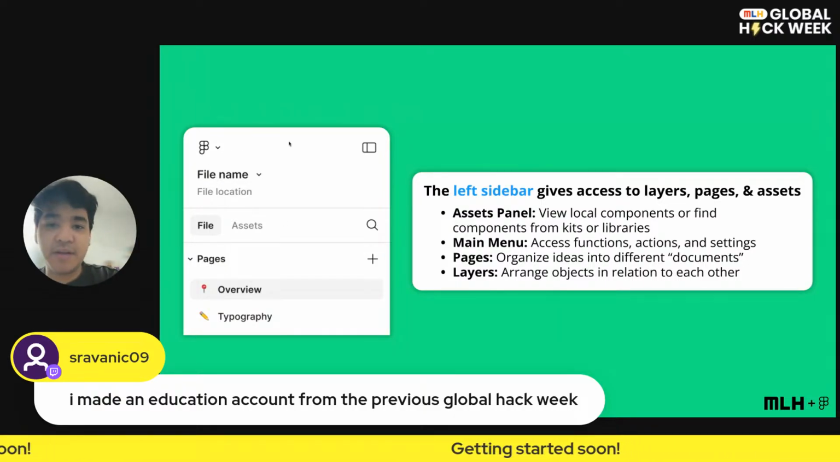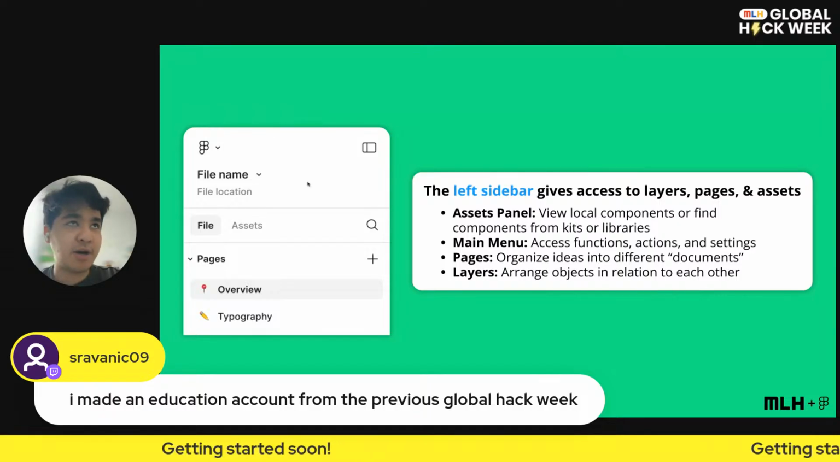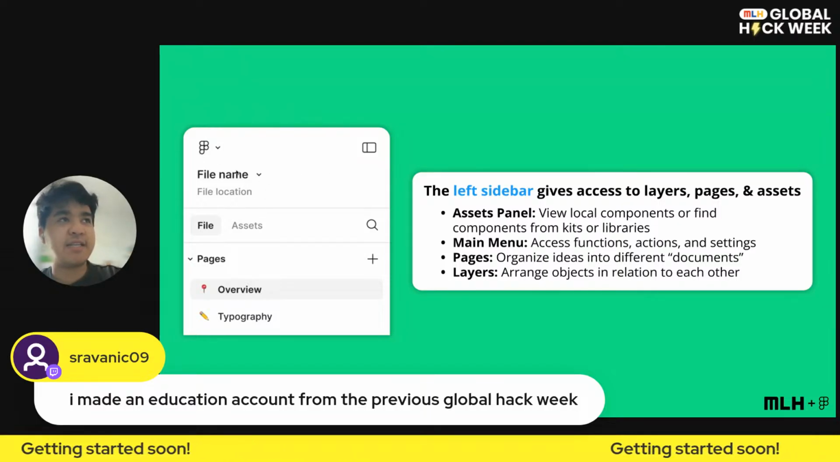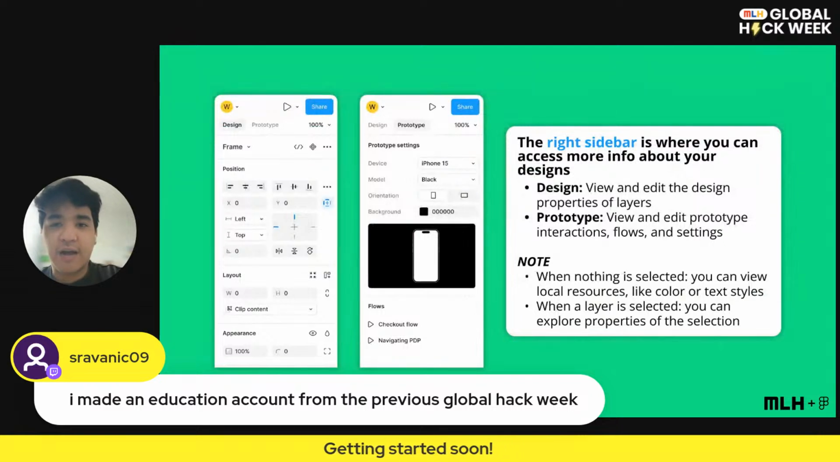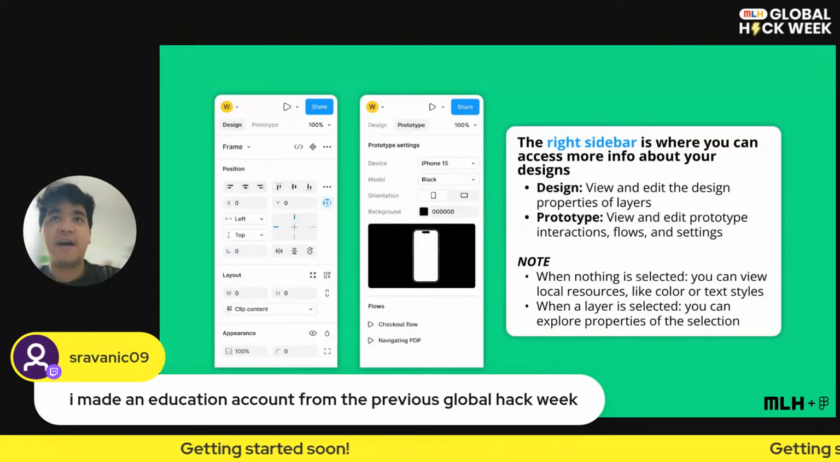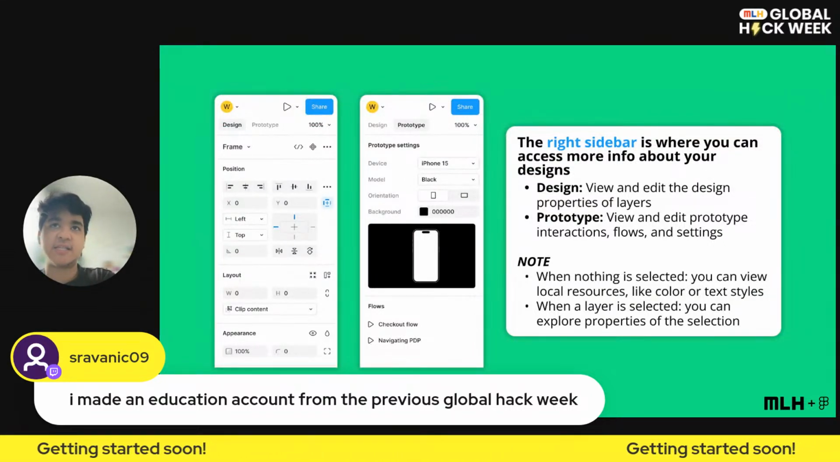And then after that, we have the main menu on the top left over here. You can view local components or find components from kits or libraries by using any of these 3 buttons. From there, we have the right sidebar. This is where you can find and access more info about your designs.